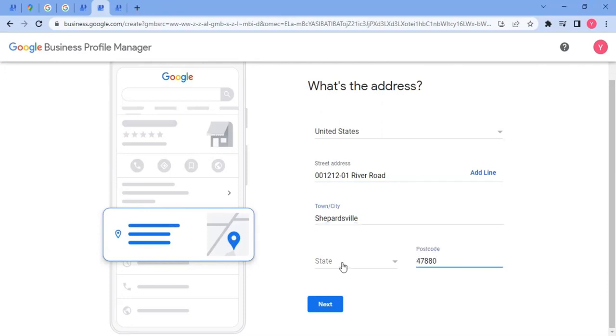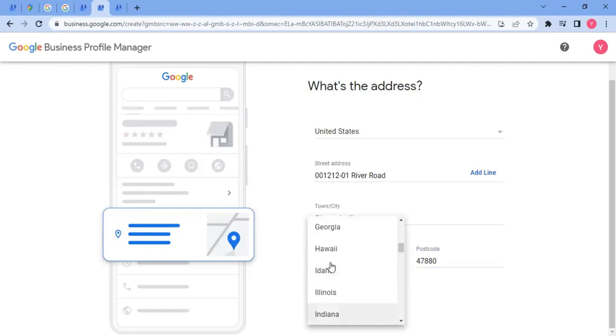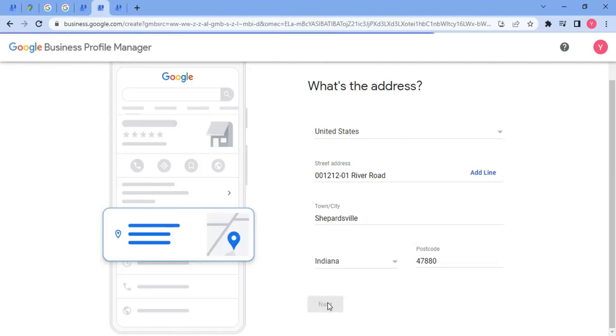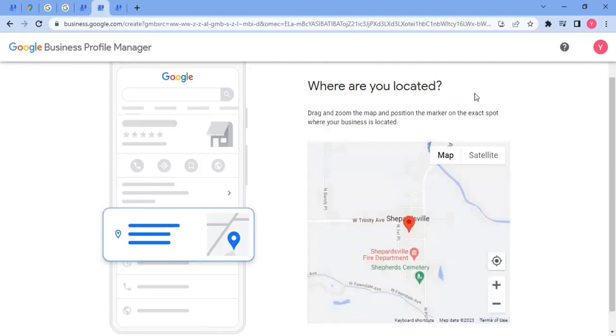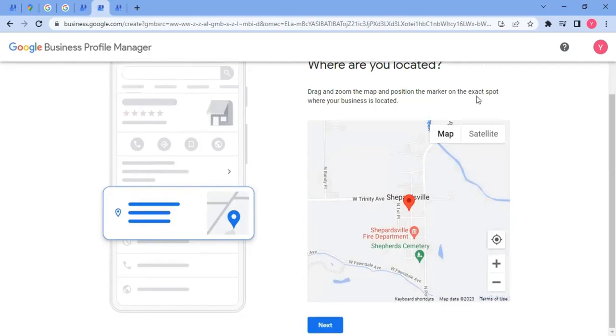And then you can enter the postal code. You can select the state accordingly. All right. And then once you have written your address, click on next. This will take us to the section, where are you located? Now, this is a very crucial part.